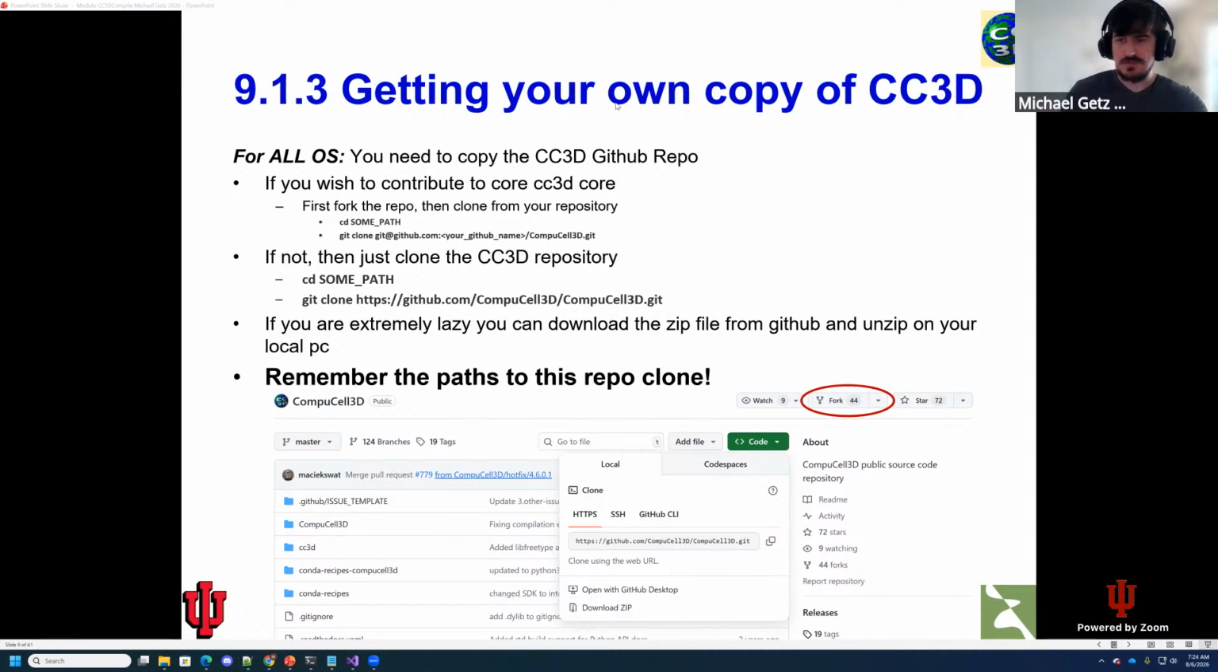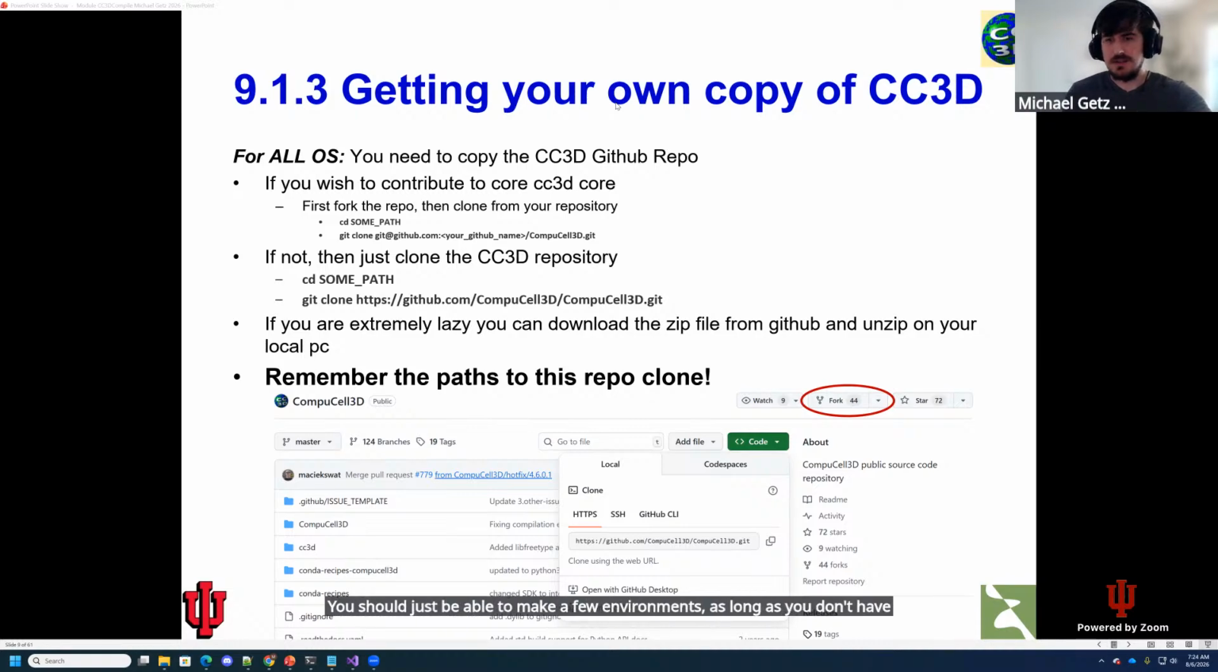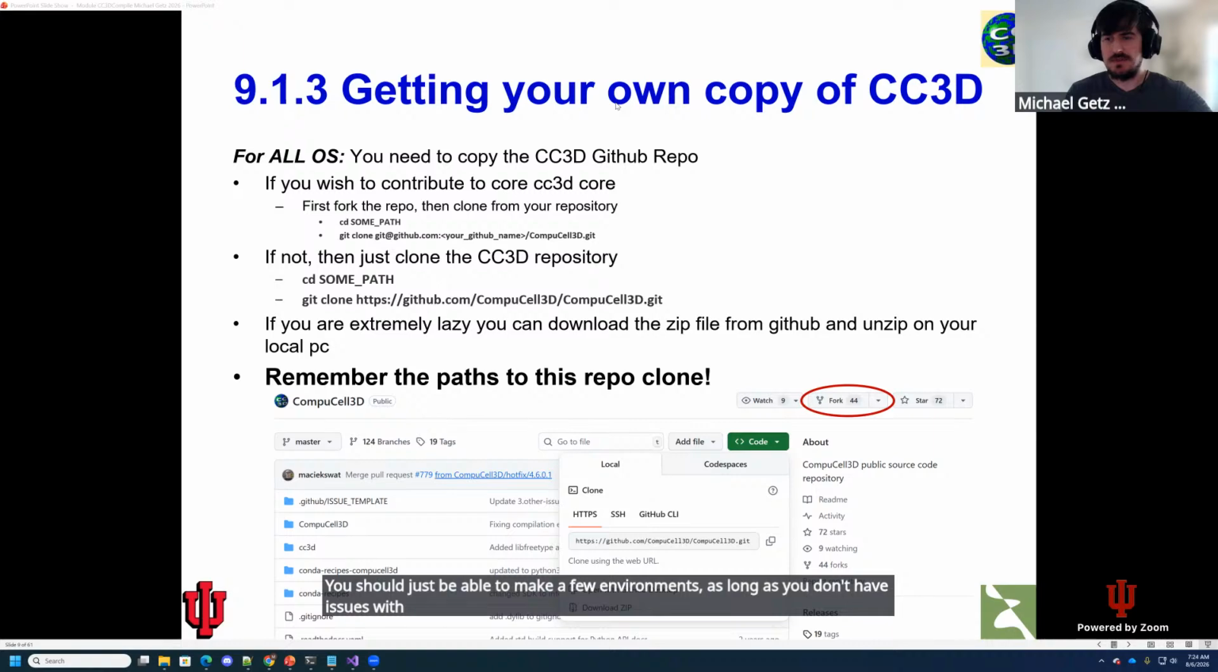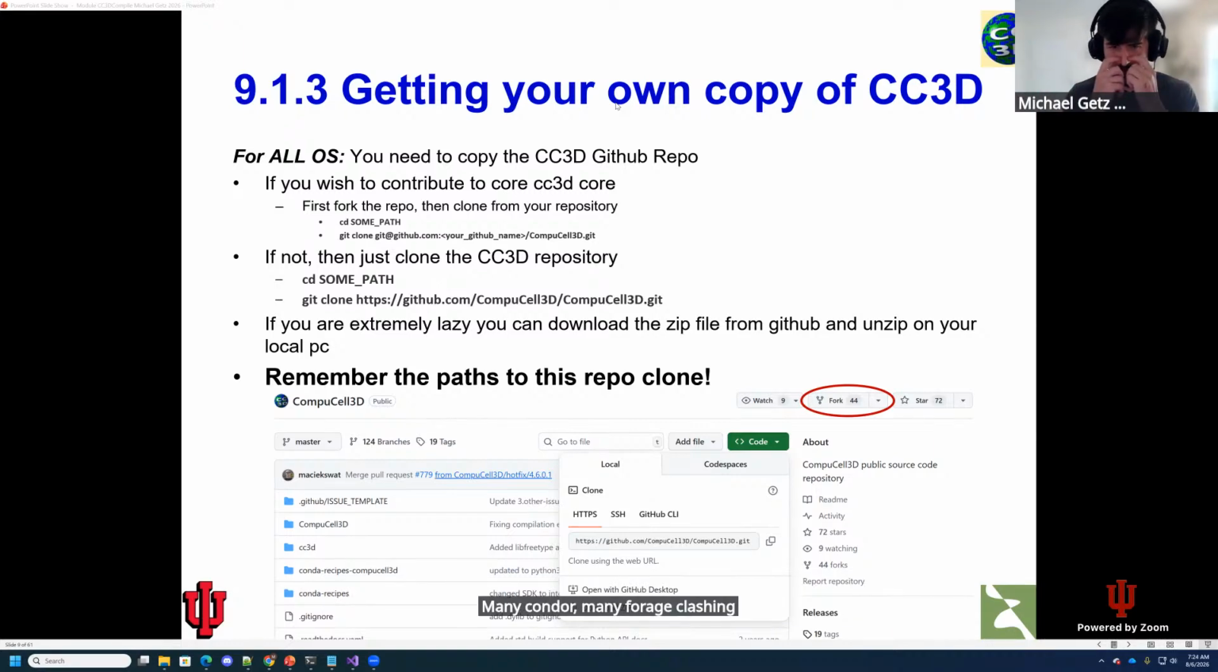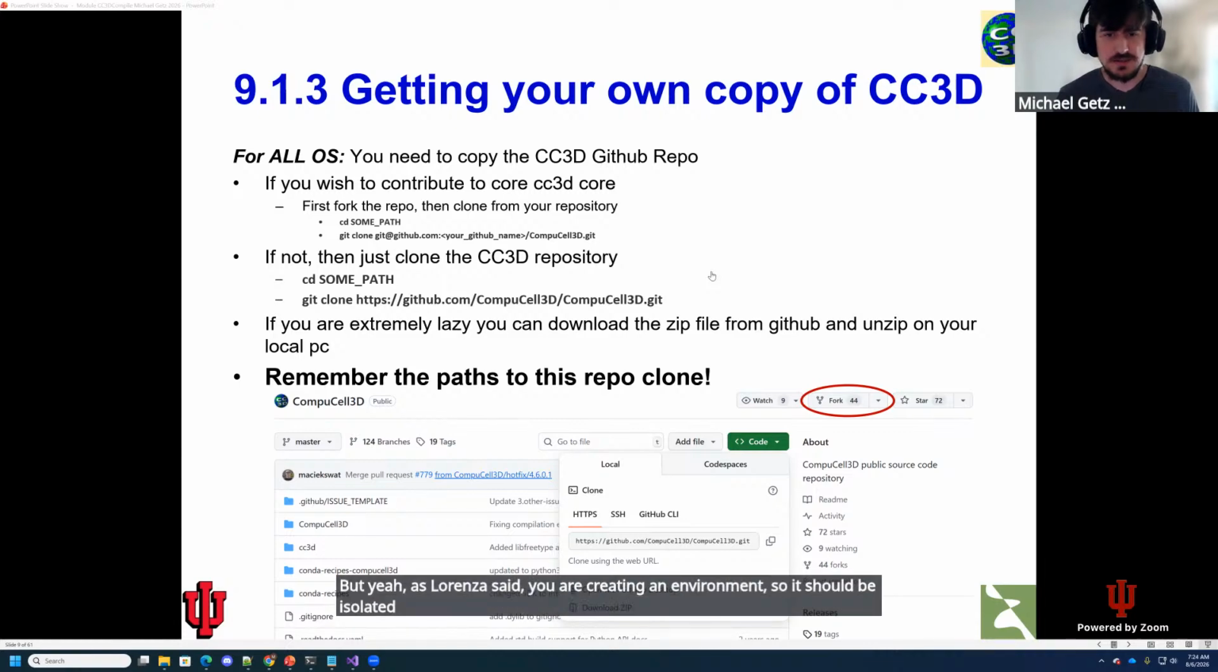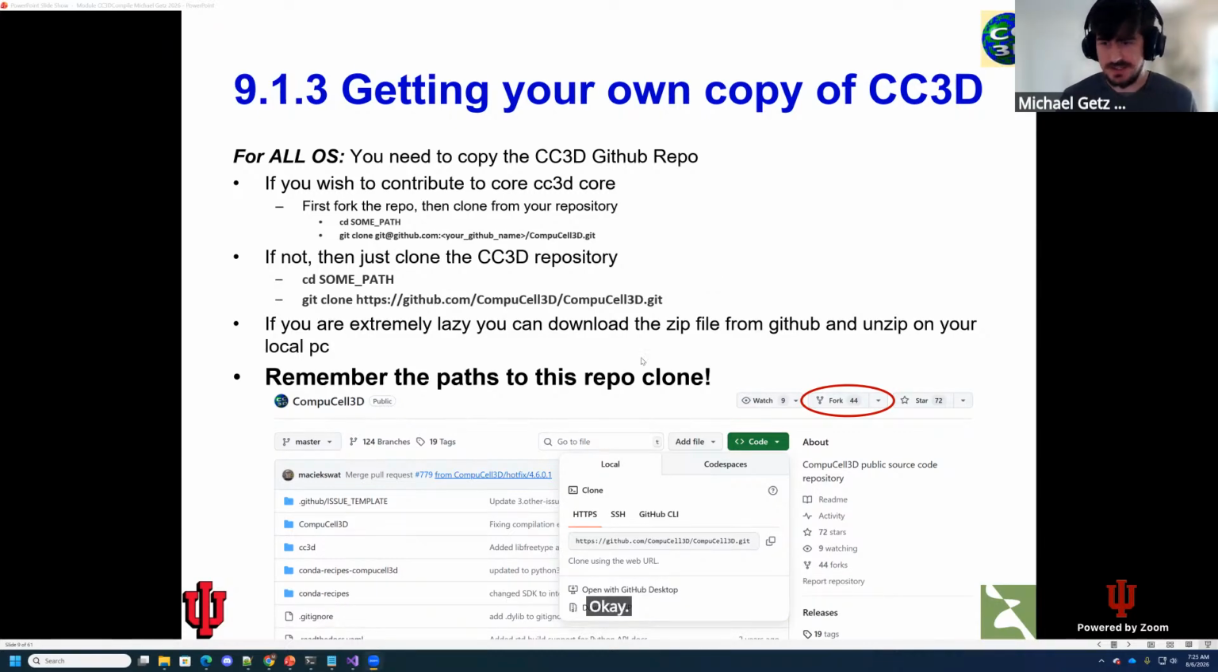You should just be able to make a few environments as long as you don't have issues with Miniconda or Miniforge clashing from some environmental paths. We can talk about that later if you do want to set up an environment, Clara. As Lorenzo said, you are creating an environment, so it should be isolated. I'm going to assume that if you're going to create a clone or just download the zip file of the repo, you've done it.